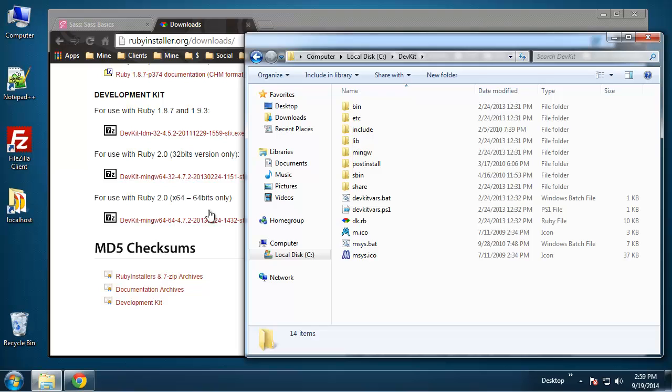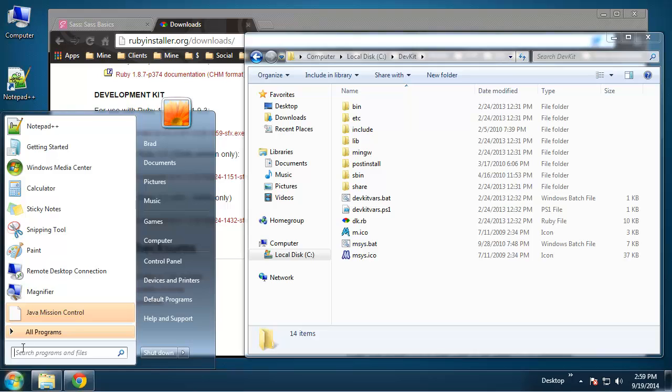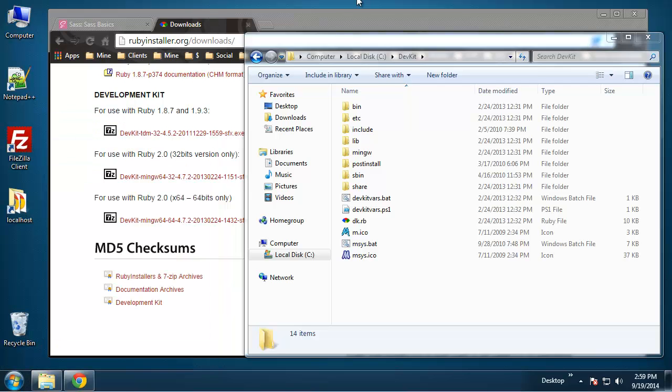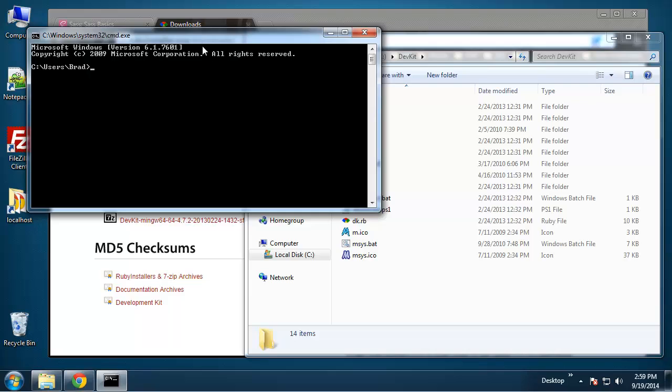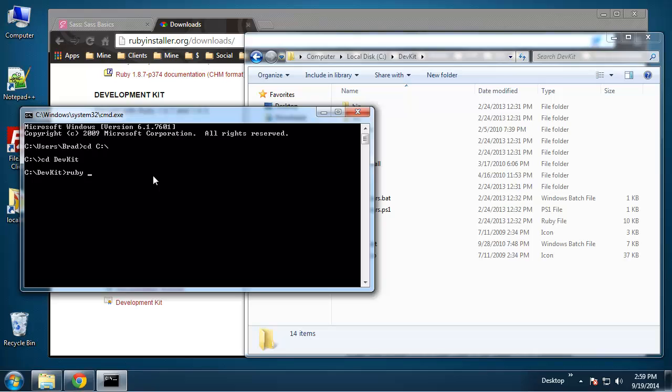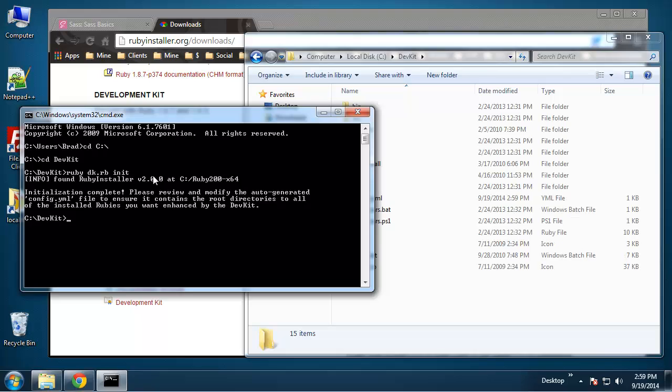So what we need to do now is run a couple commands. So we want to go to the start menu, and then in the search box, type cmd, enter. Alright, so what we want to do is navigate to the devkit directory. So I'm going to say cd, and I want to go to my C drive, and then cd devkit. Alright, and I'm going to run ruby dk.rb init. Alright, so that's the initializer.